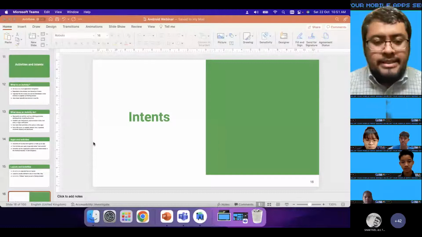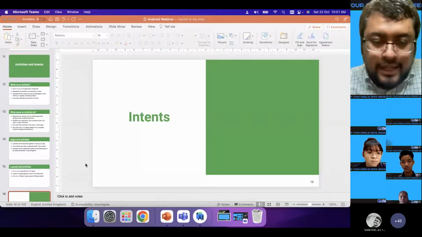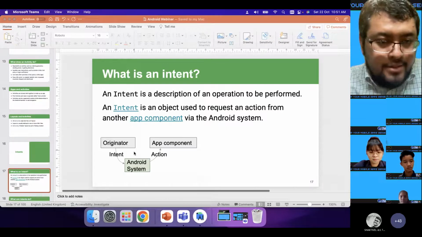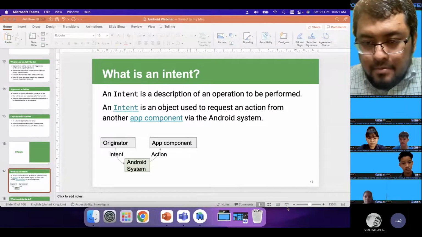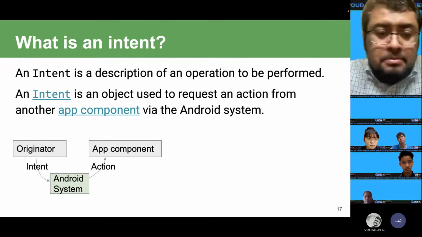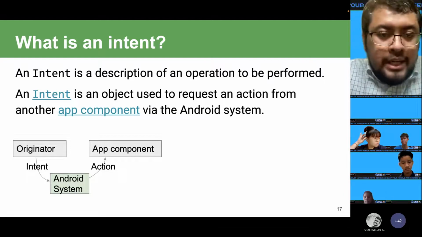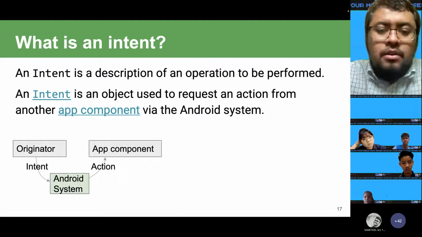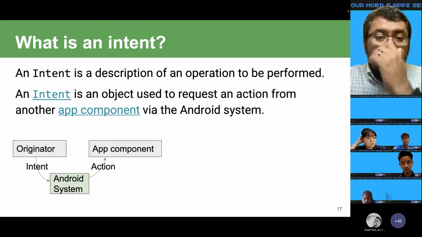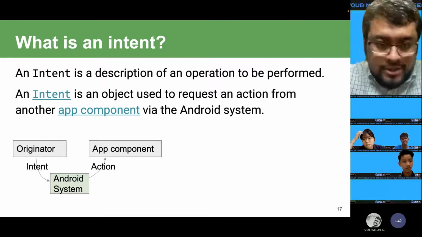Okay, so basically, let's continue with intents. What does it mean by intents? Sorry, I forgot to make it full screen. All right, so an intent is a description of operations to be performed. Simply said, it is an object that you can use to communicate across various components of your application, or with other application components via the Android system.